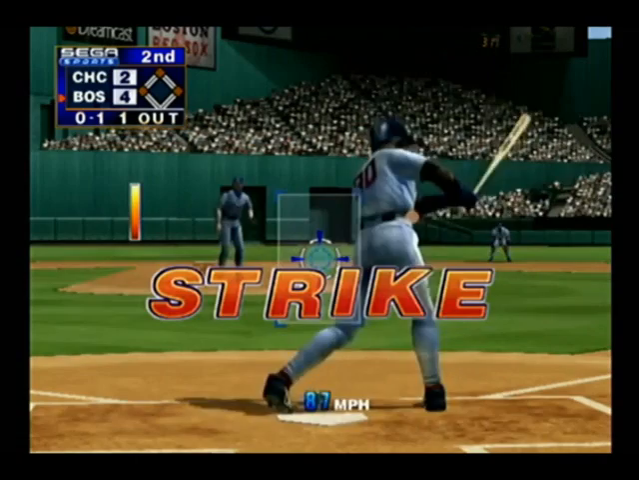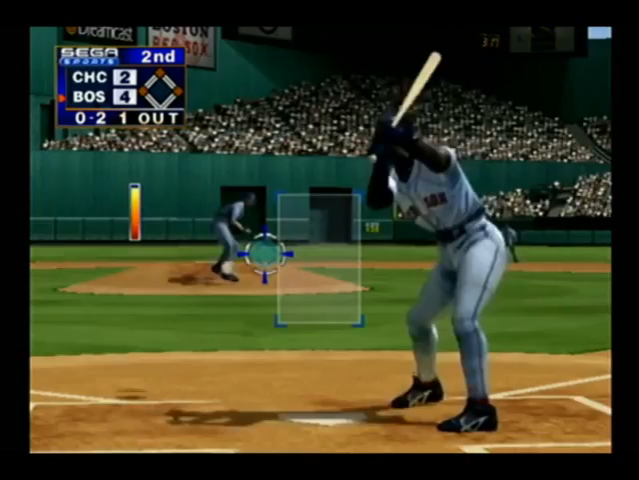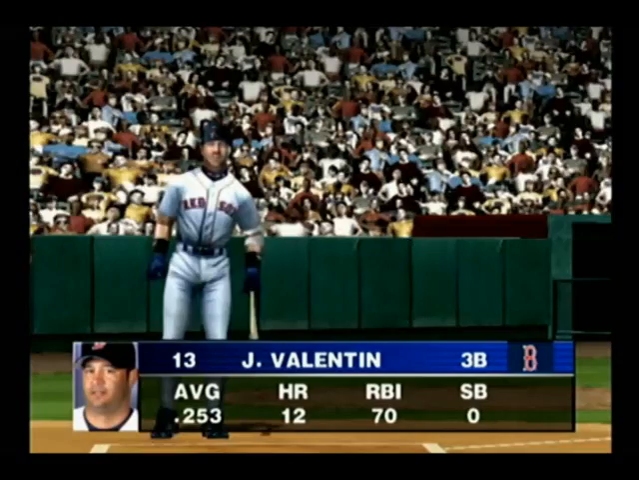A fastball. The count is 0-1. A fastball. The count is 0-2. A fastball. Struck him out. Batting second, John Valentin. Two outs and the bases are empty.